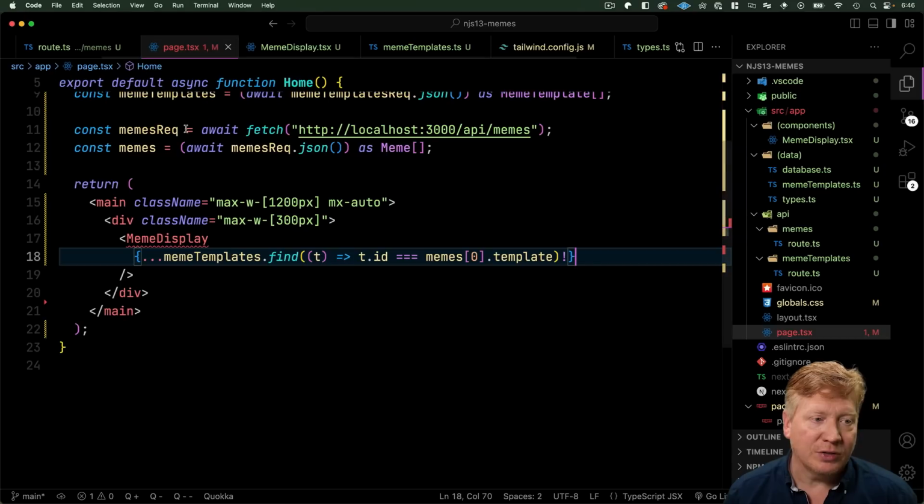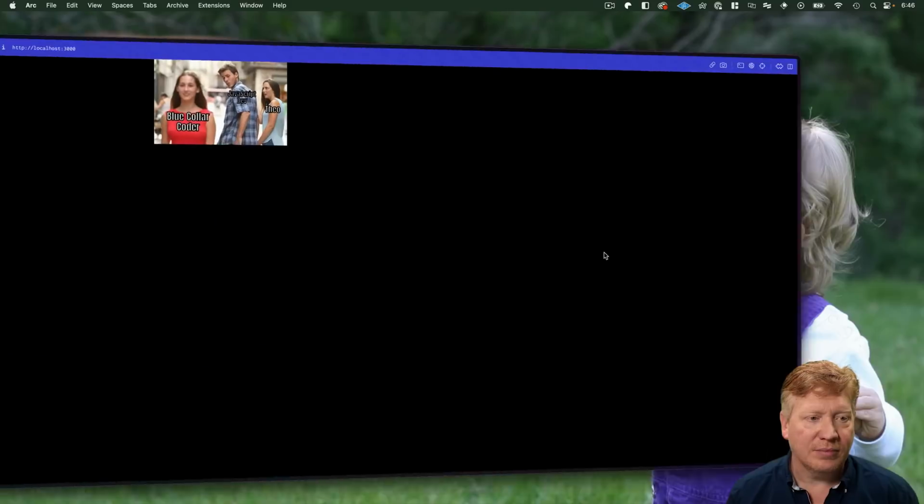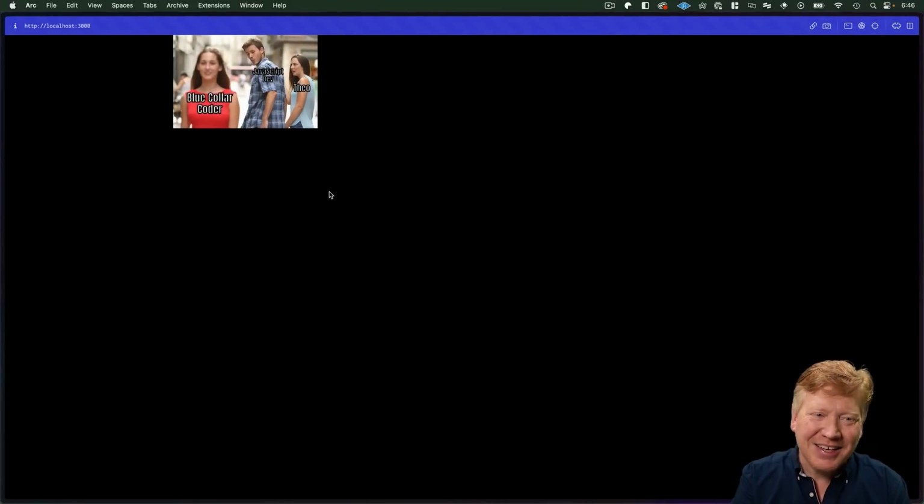So let's go back over here into our page. And now we don't have values. So let's go and set that and see. Hey, nice, awesome. So now we're displaying our meme database. Let's go and add a little bit of gridding to it just to make it lay out nicely, and then we can move on to the editor.